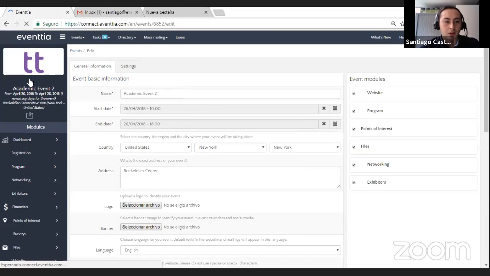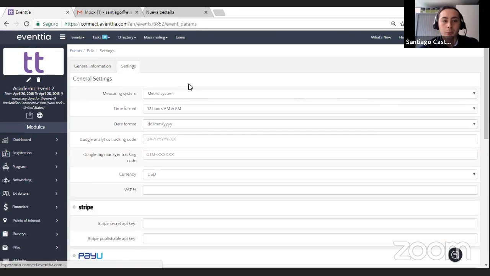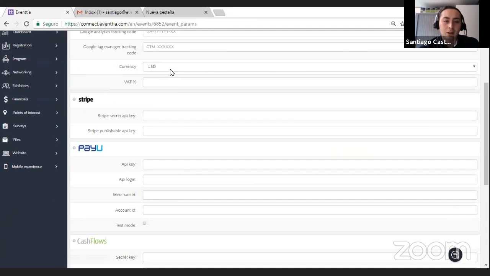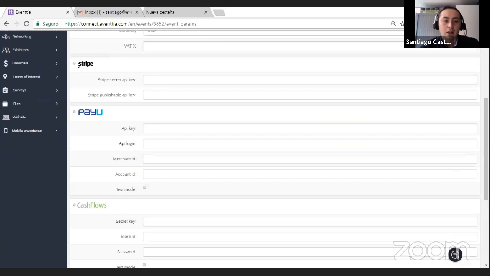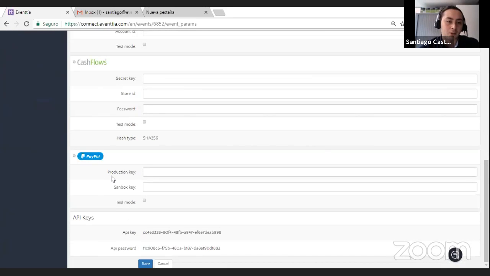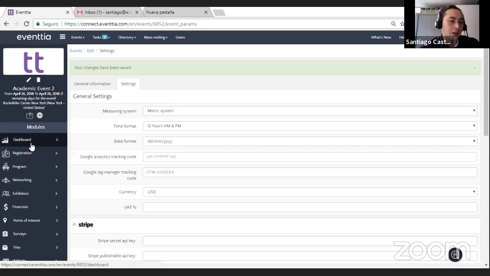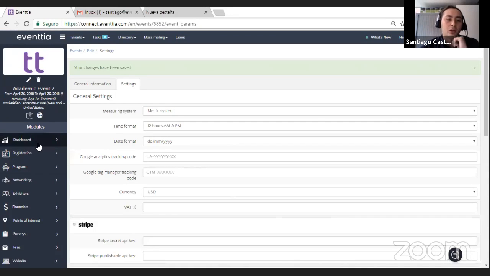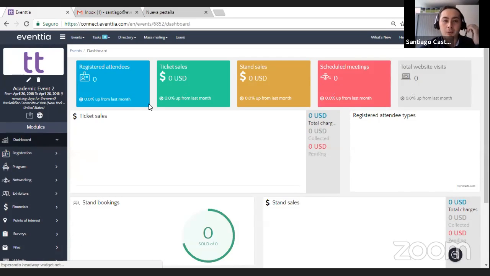I'm going to go to this little pencil and go to settings, and here I will be able to determine the different systems, so date, time, measuring system, etc. I can set the currency and the VAT, and I can integrate the different payment platforms. We have Stripe, PayU, Cash Flows, and PayPal. It's very easy to put the keys, and then you just save, and you will have that already set up. And then once you have the general configuration done, you can come here to the dashboard, and you will be able to see the different information about the attendees, the sales, the stand sales, the schedules, meetings, etc.